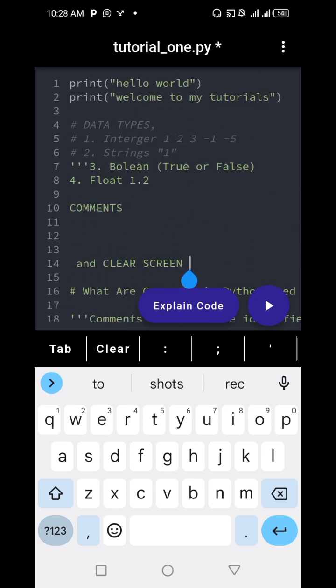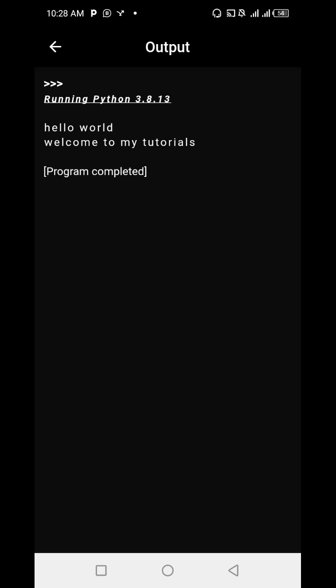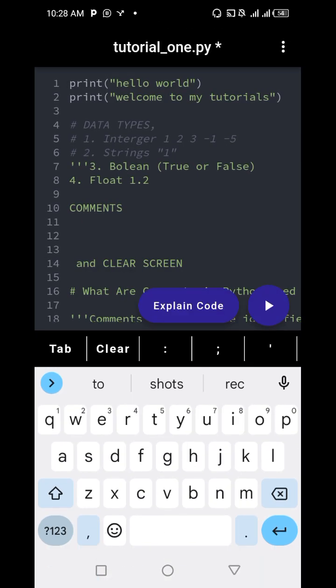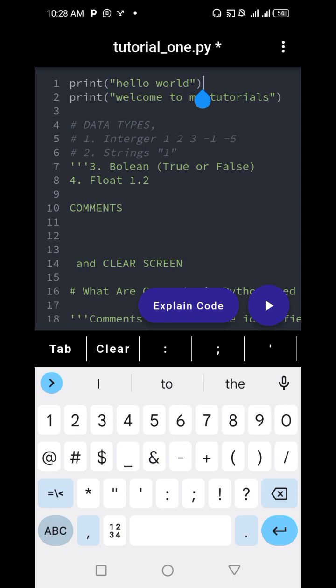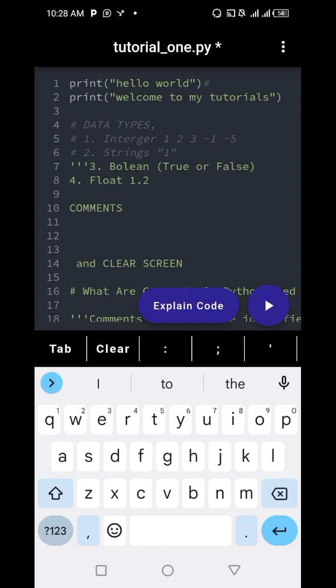So if we try to run this now, you see hello world, welcome to my tutorial. The program has actually successfully run now on the output screen. Okay, so the usefulness of comments is to tell someone else that is picking up your code, okay, this is what this line is actually doing. For instance, my first line there, I want to tell somebody that may not know.